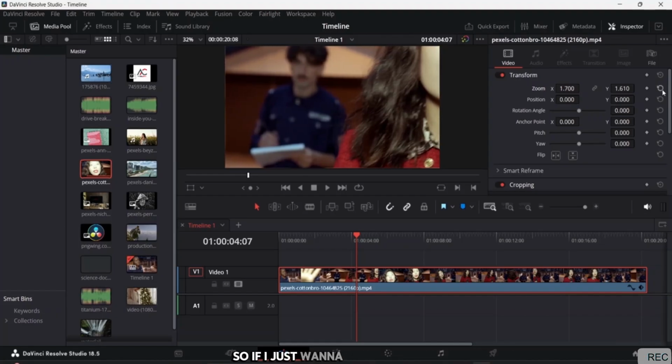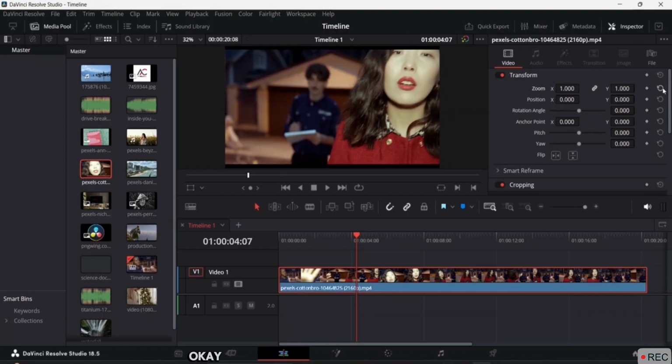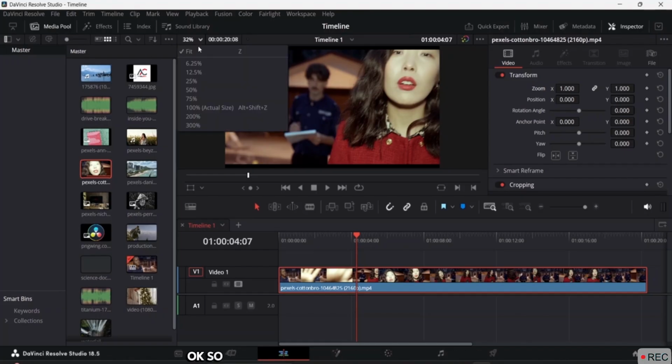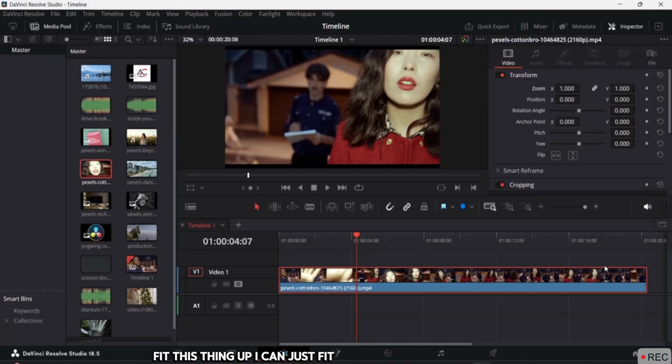If I want to reset my frame the way it was, I can click on this icon, as you can see on the right hand side. I can click here and again it is the same. From here, if I want to fit this up, I can fit this up over here again.